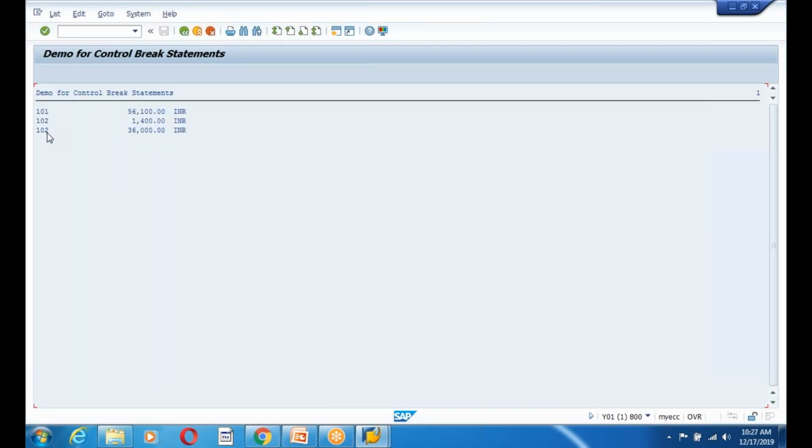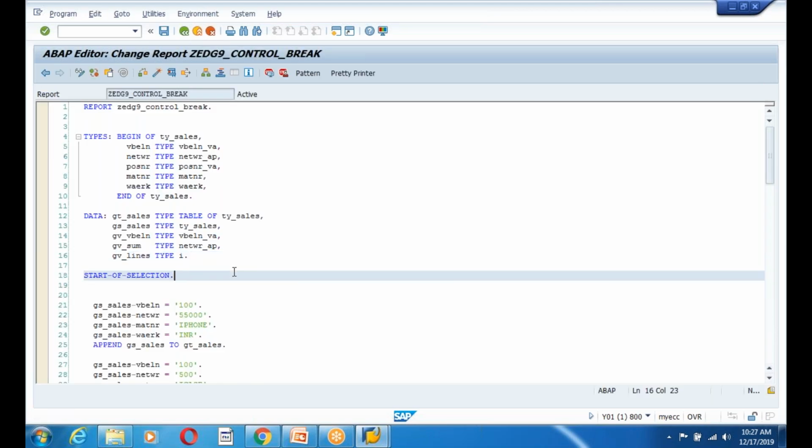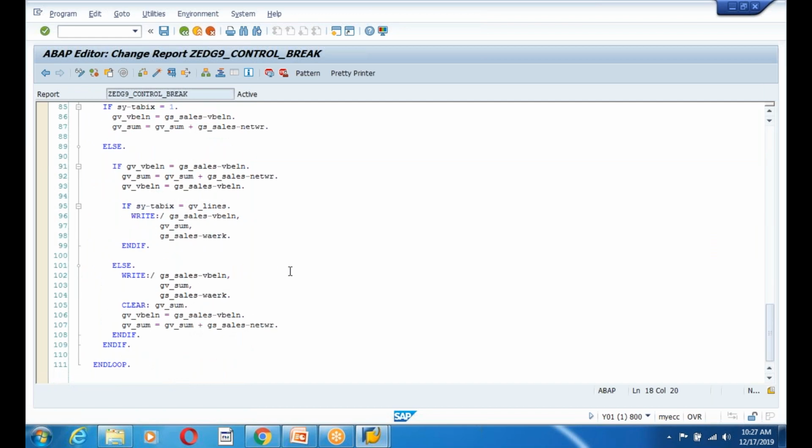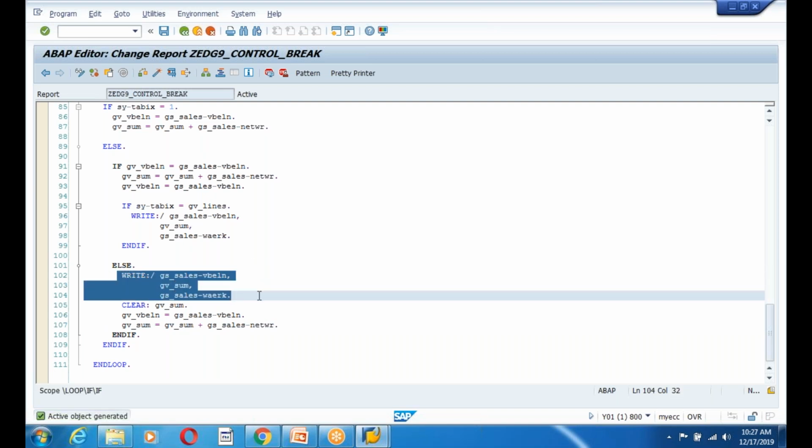102, 100, where is 100? Is there any clear which is applied? No, no, no. First, it should display 100, 101, 102.